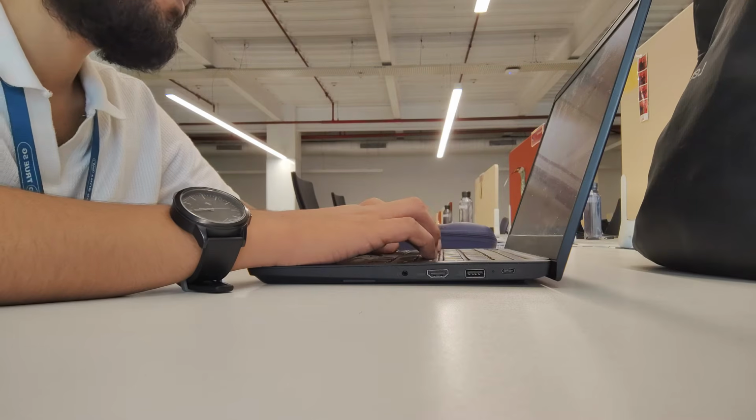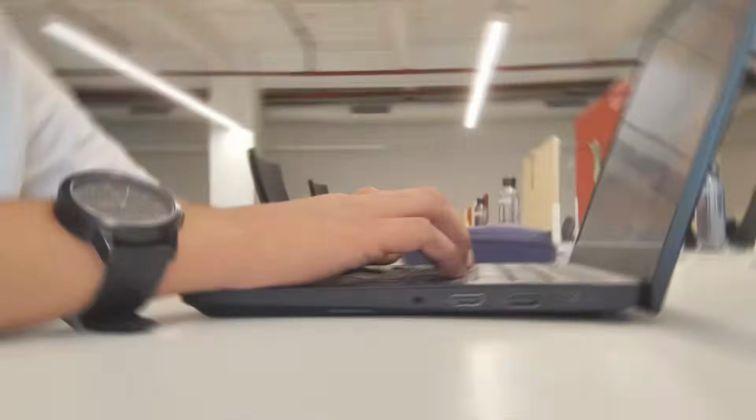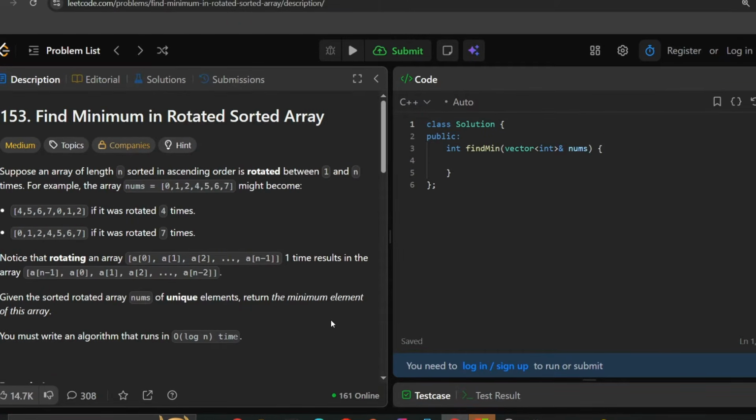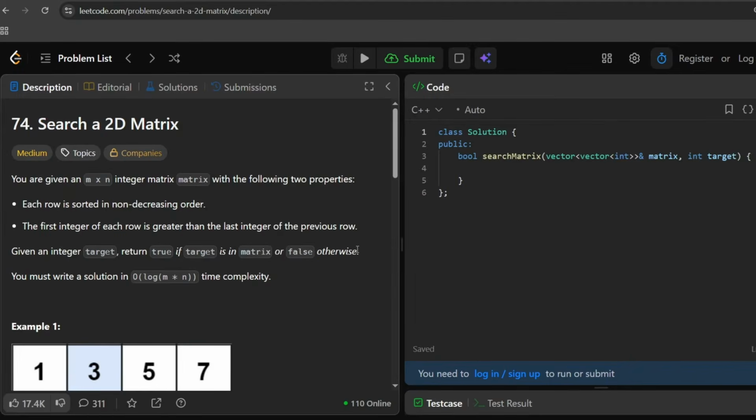Some of the problems that can be solved using this pattern are binary search, search in rotated sorted array, find minimum in rotated sorted array, and search in a 2D matrix.